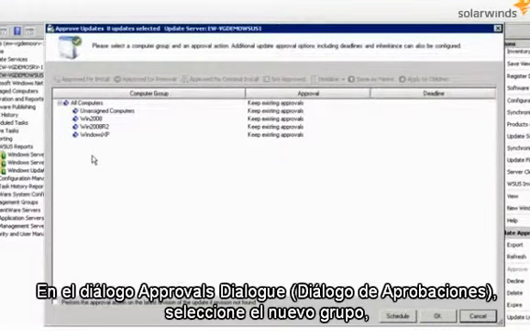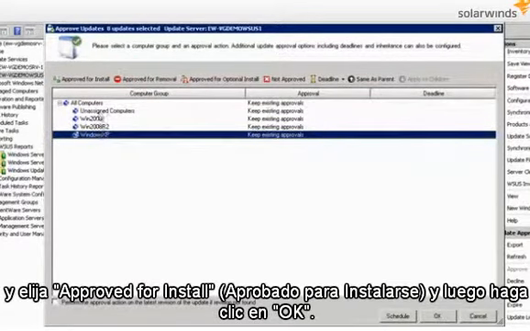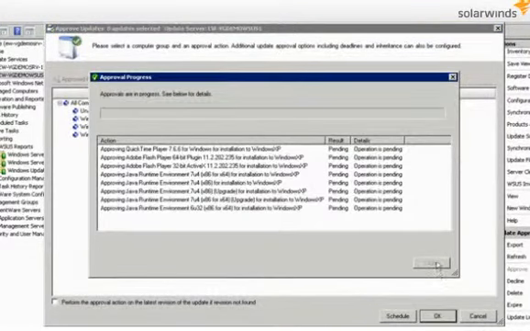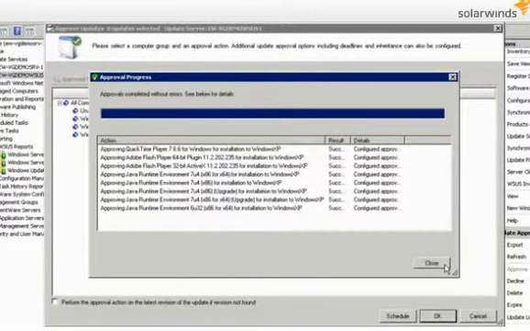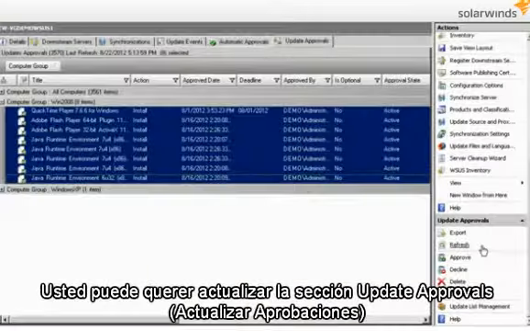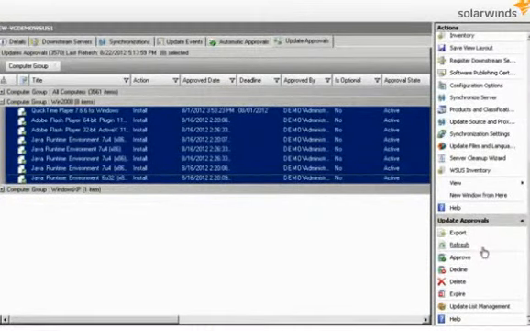In the Approvals dialog, select the new group which will receive the approval action for those updates, and choose Approved for Install. Then click OK. When the approval process is complete, click Close. You may want to refresh the Update Approvals tab to verify the change.